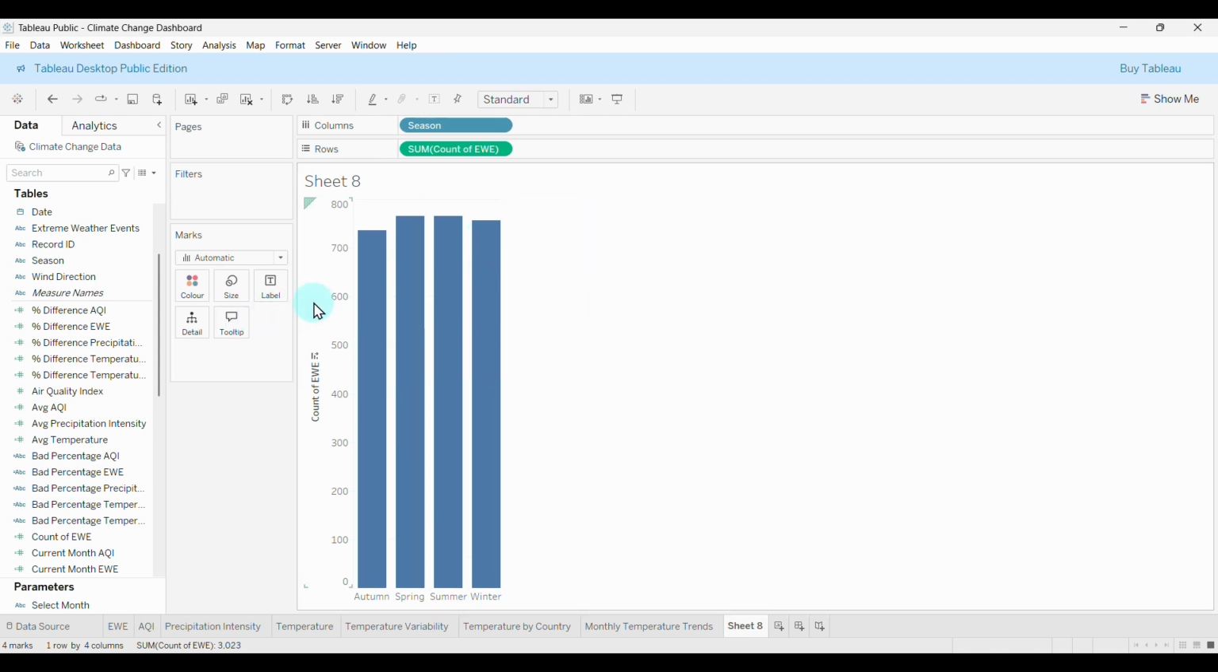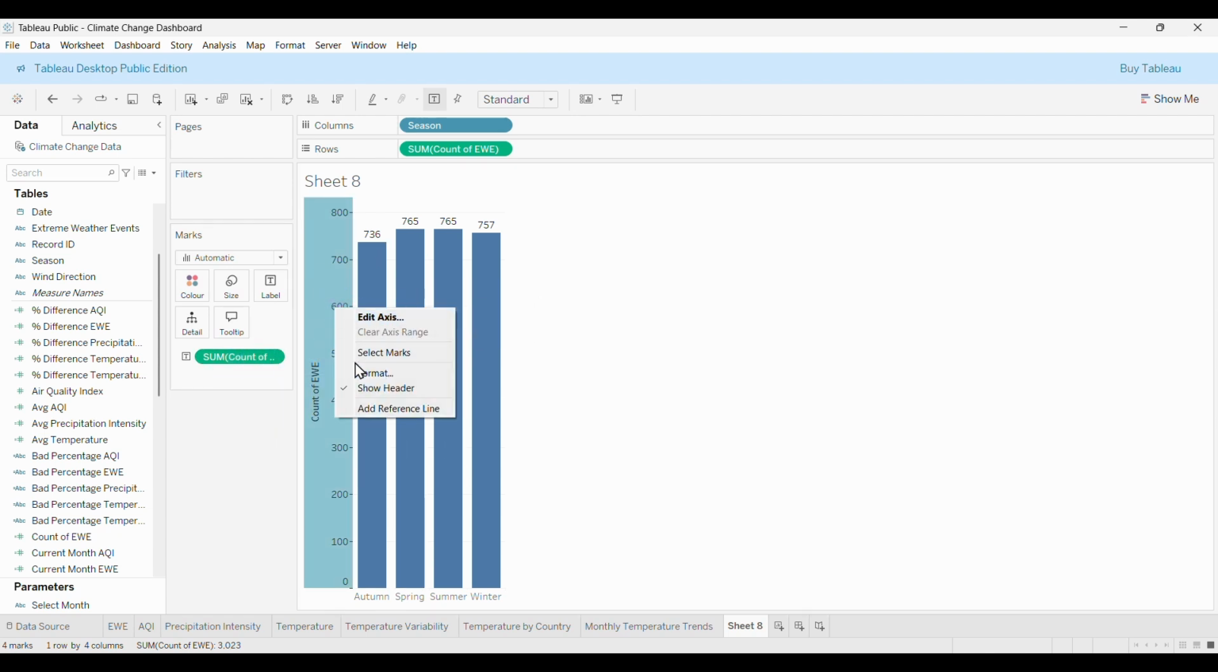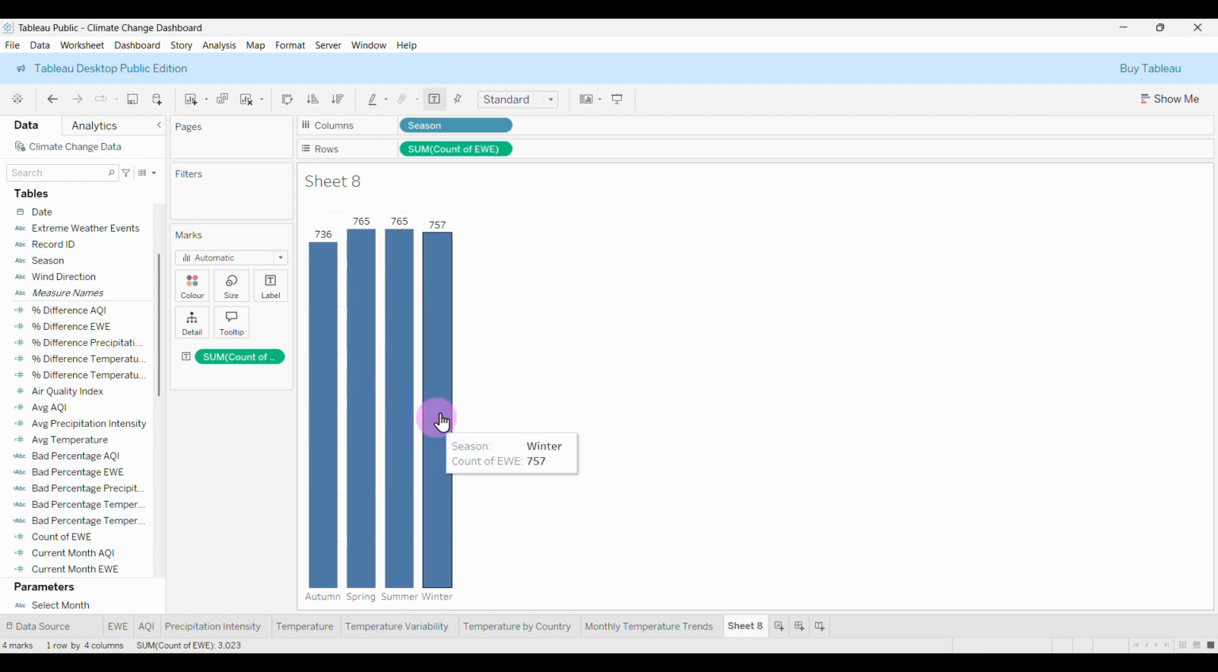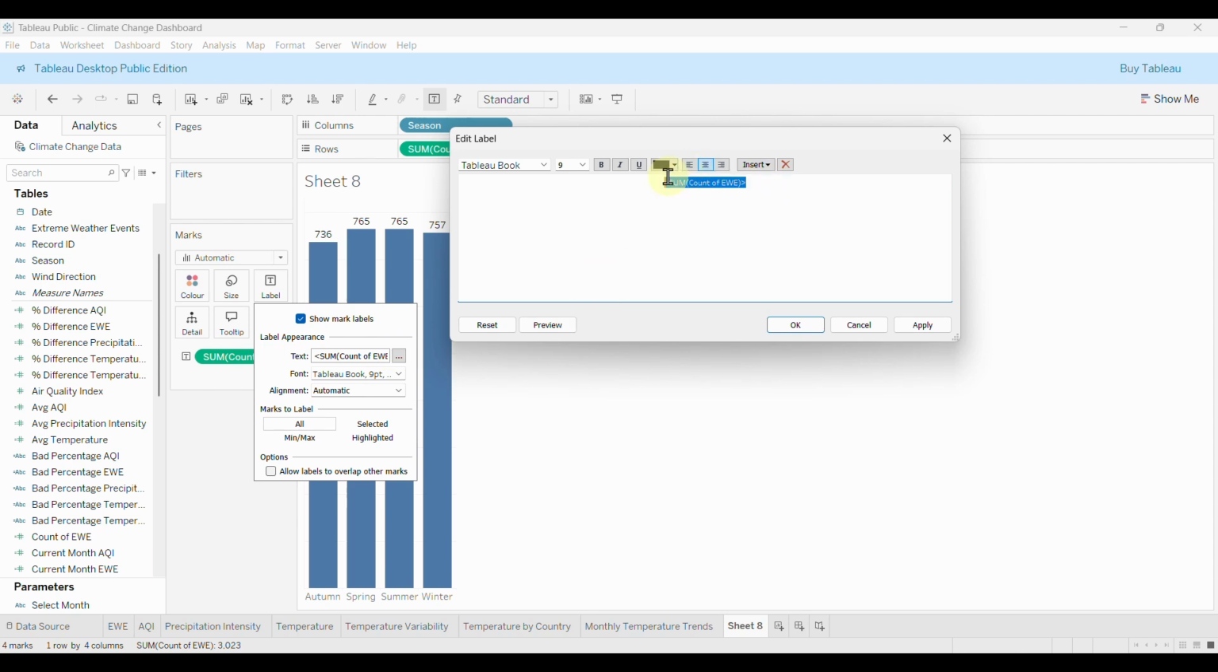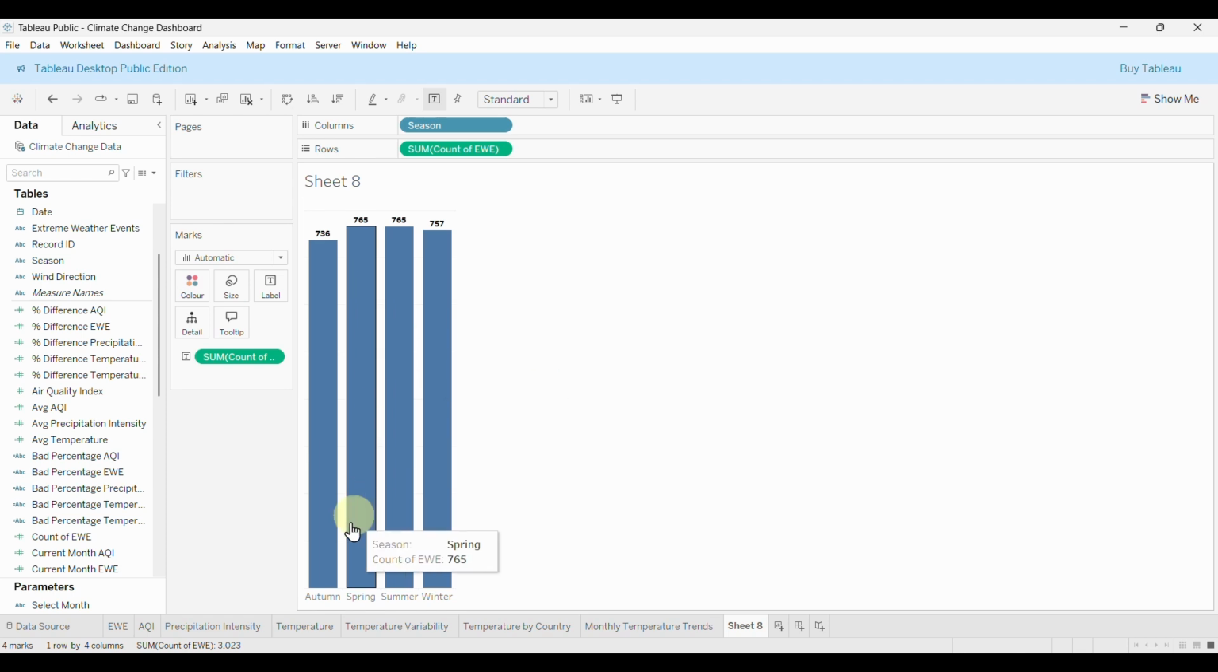So we have a column chart that comes automatically. Let's bring the count in the label, the count of extreme weather event. Once we have the label, we can actually hide this header, right? Just right click, go to show header, and untick it. Let's click on the label, click on the 3 dots to format it. Let's give it semi bold, and then size 8. So yeah, it looks good now.